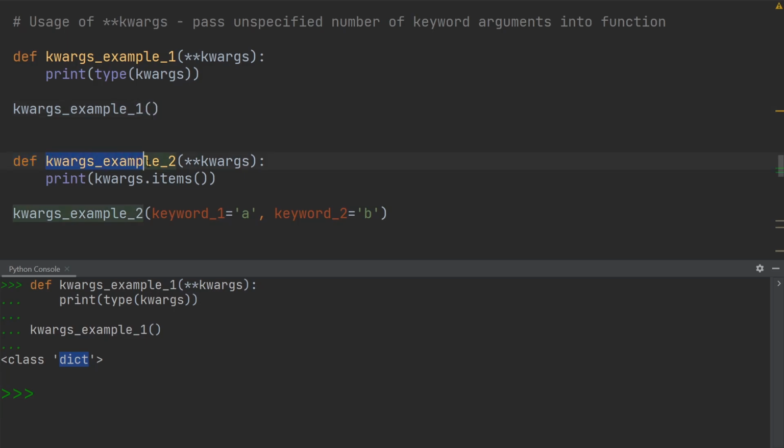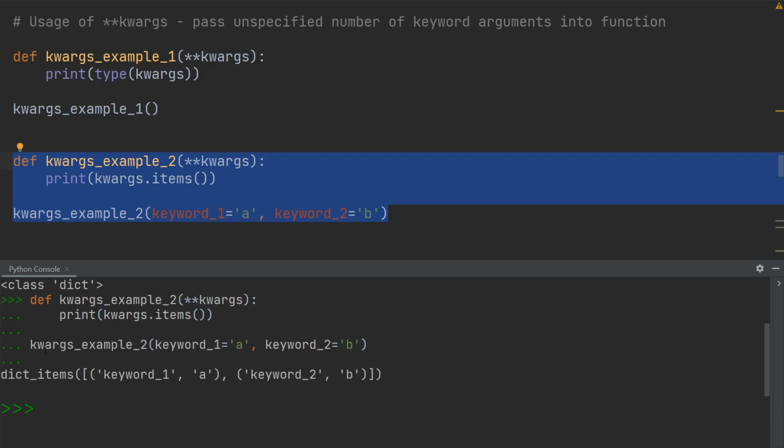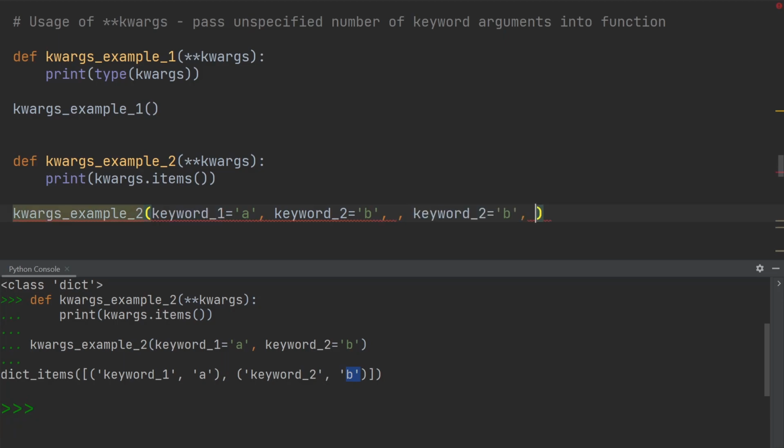To see this, we can look at the second function down here. We've defined the function kwargs example2, and we are simply printing out all the items of the dictionary. If I go ahead and execute this, you will see that it says the dictionary items are keyword 1, which is A, and keyword 2, which is B, which is exactly the two key value pairs that we have in the function call. And since I'm using kwargs, which allows me to add an unspecified number of arguments into the function, I can even go ahead and add more than that. Let me show you by perhaps adding a few more.